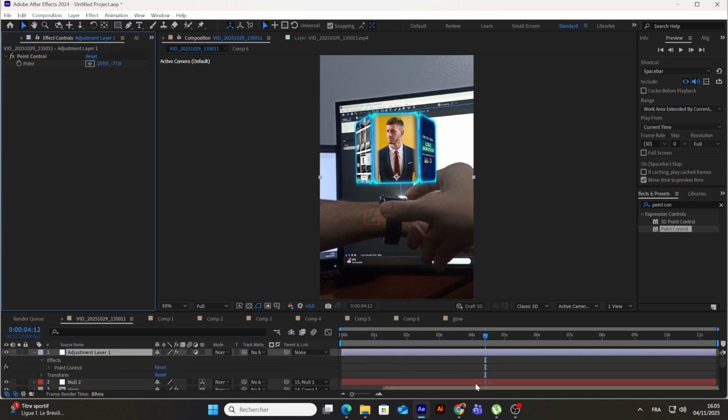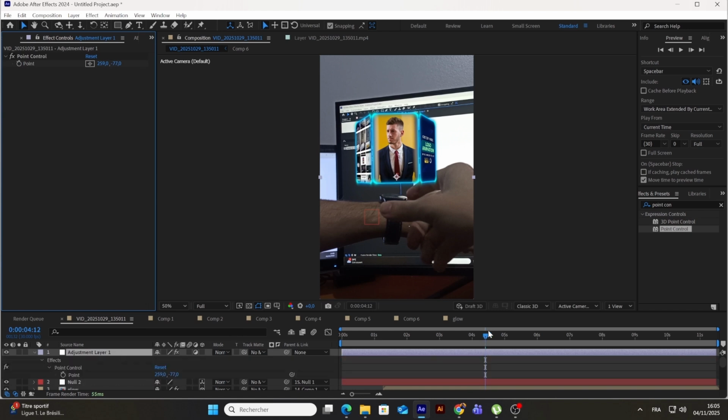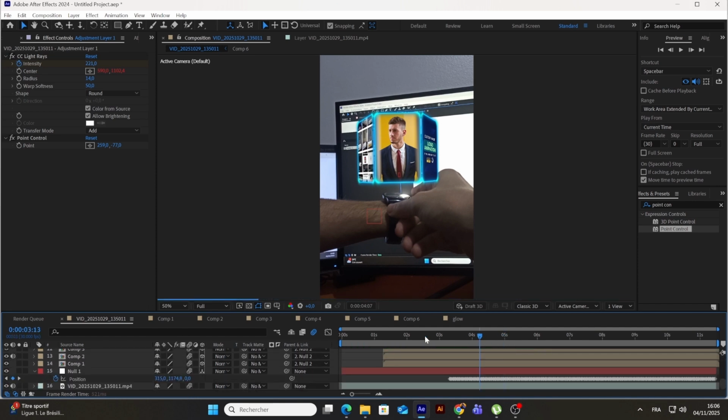And we're done! You can also enable motion blur on the layers if you want.